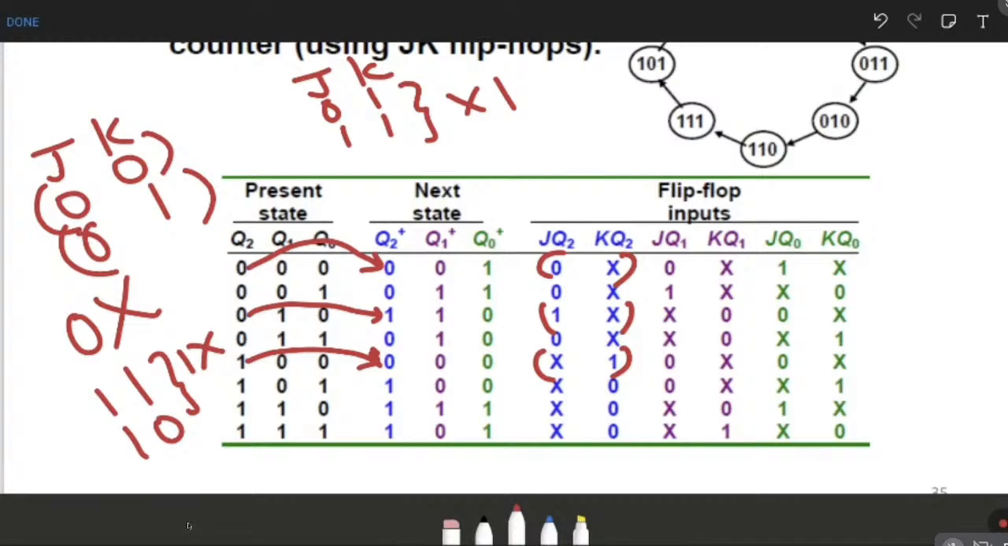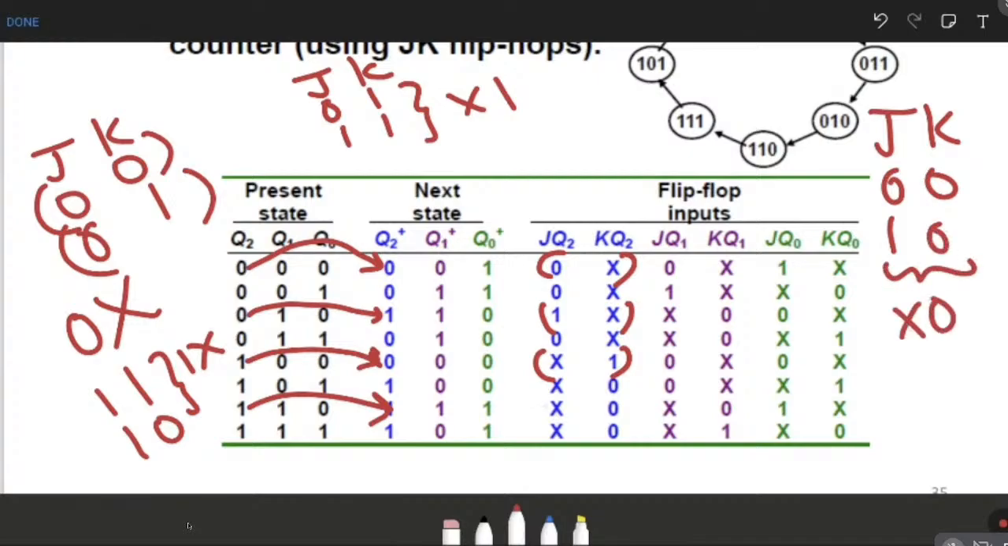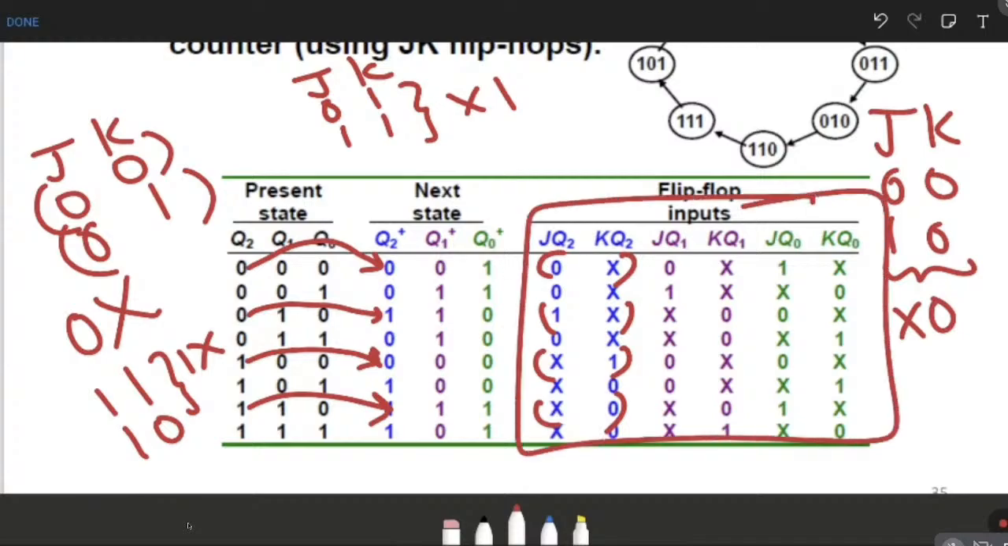And if you look at 1 to 1, it is either a memory state or a set state. Memory state means J and K, both of them are 0. But set state means you have J as 1 and K as 0. So this is nothing but x0. That's why you have x0 here. And the same is the case with the other two flip-flops and the other examples as well. So this is how you can fill your inputs for the JK flip-flops.